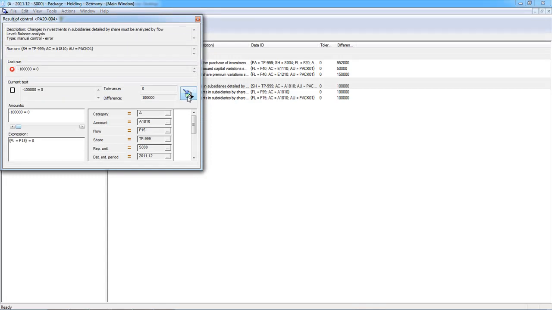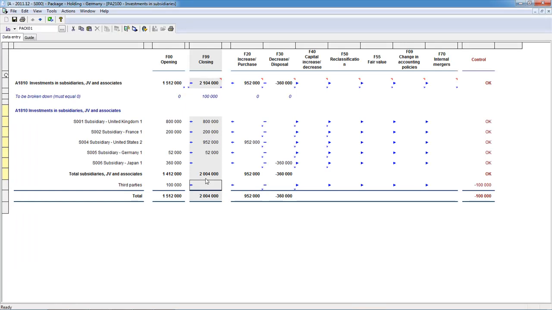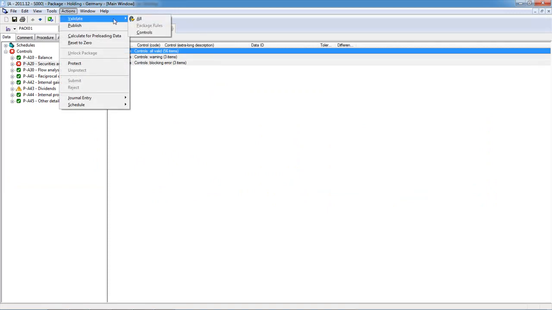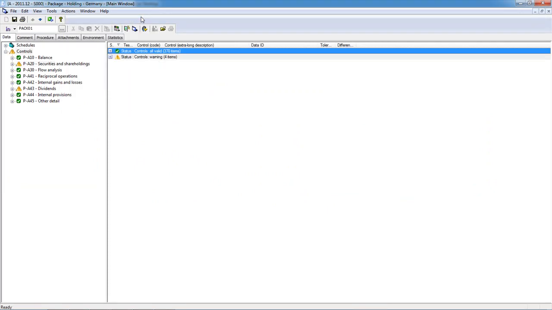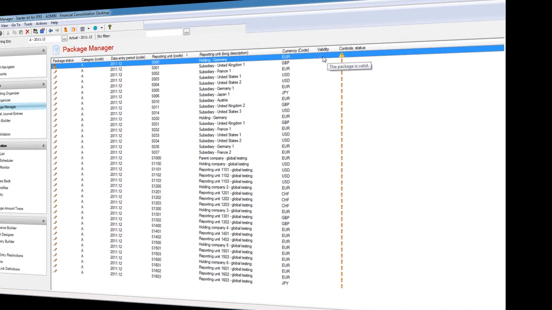Each control is linked to the schedule where the error is detected. It is thus extremely simple to get back to the source data and correct it. Once the error is fixed, just refresh the controls to finish validating the package. Finally, you can publish the package because its status is set to valid.